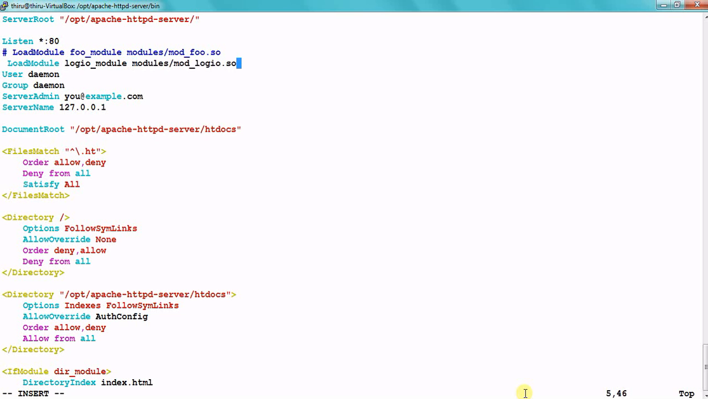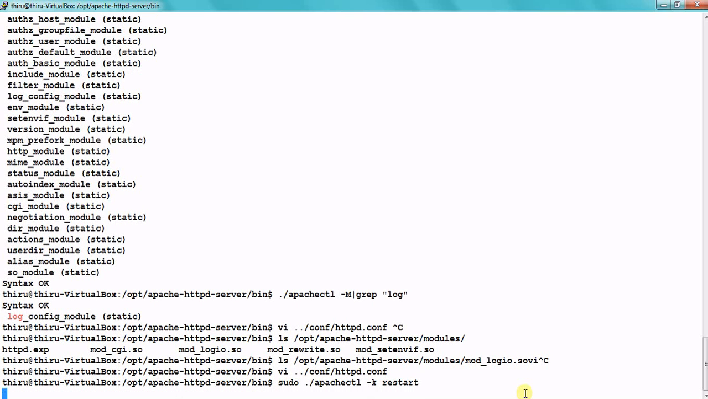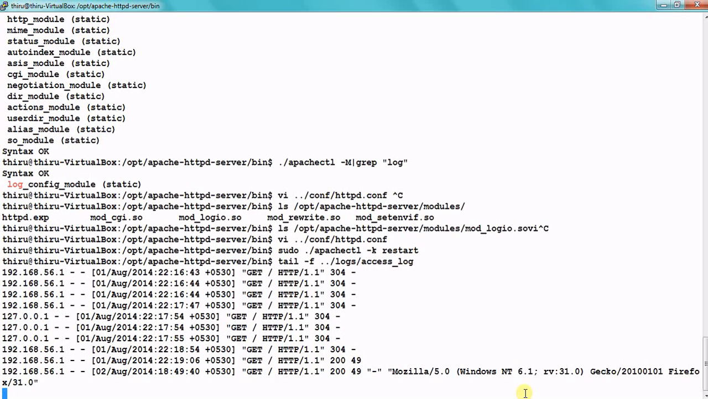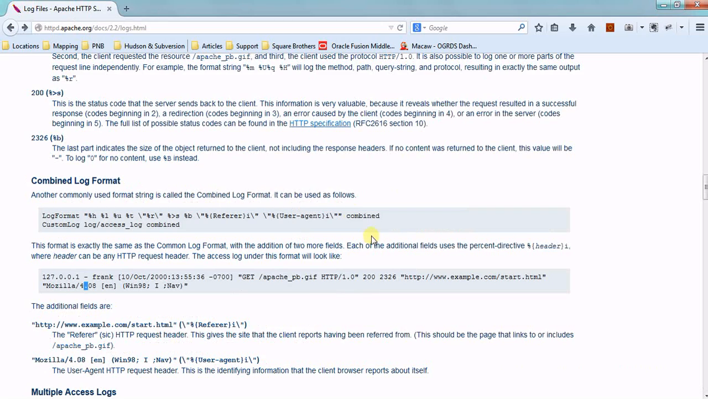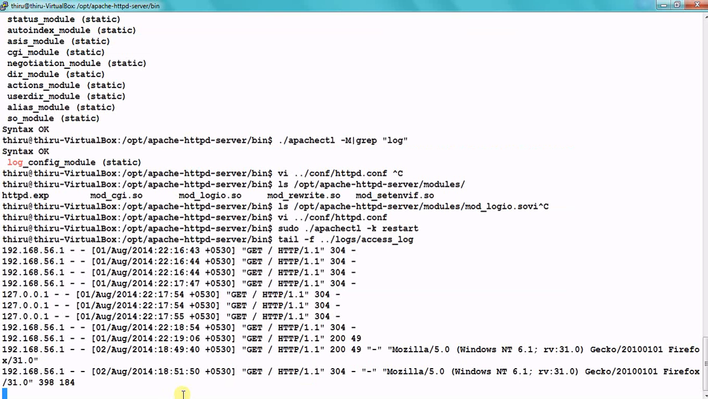I_underscore model, just place that. Okay, so now try to restart this server again. So now tail it. Now try to refresh the session. So now just try to log it.